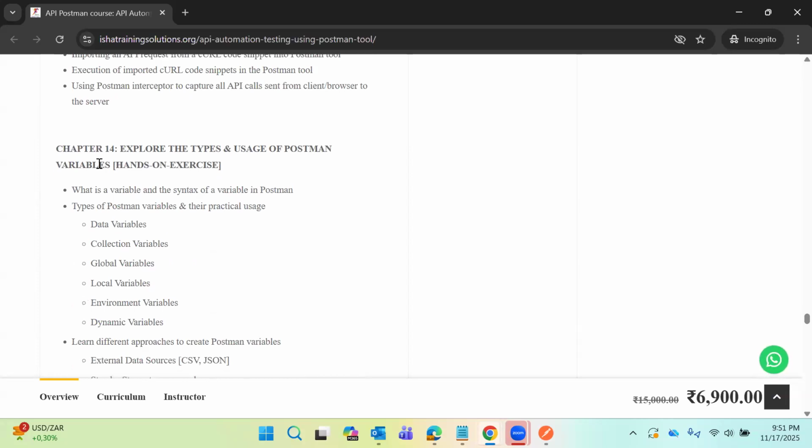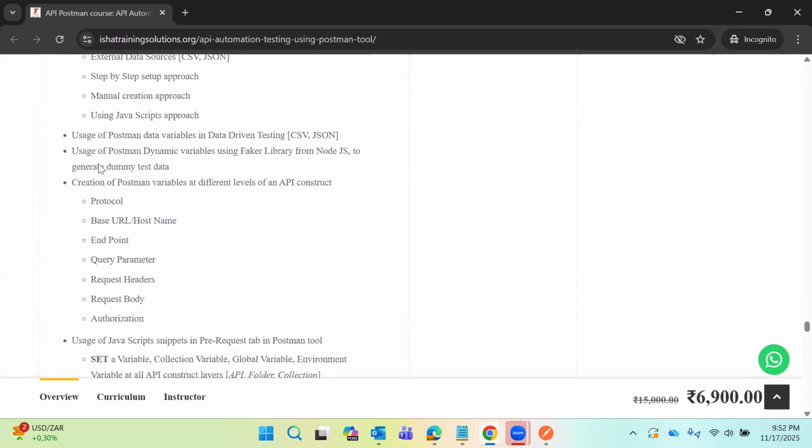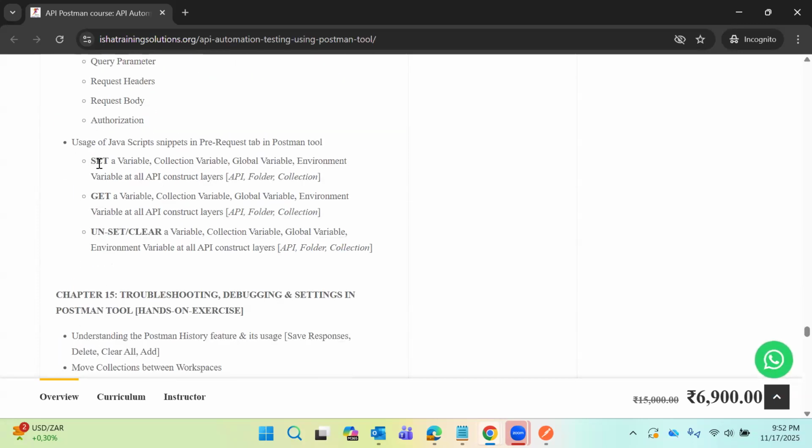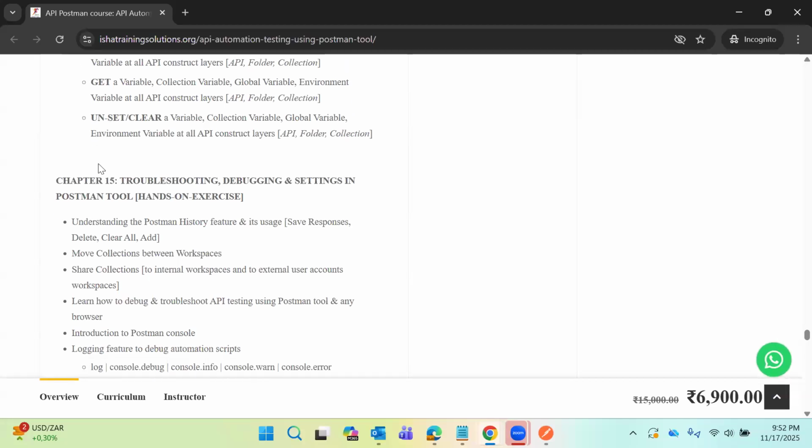Chapter 14 will talk about the variables concept, an optional topic, but we'll still talk about it. Every automation tool provides a way to create a variable, and Postman is no exception. I will explain how to create variables in Postman and the advantages of global variables, environment variables, collection variables, and private variables. We'll talk about them through JavaScript.